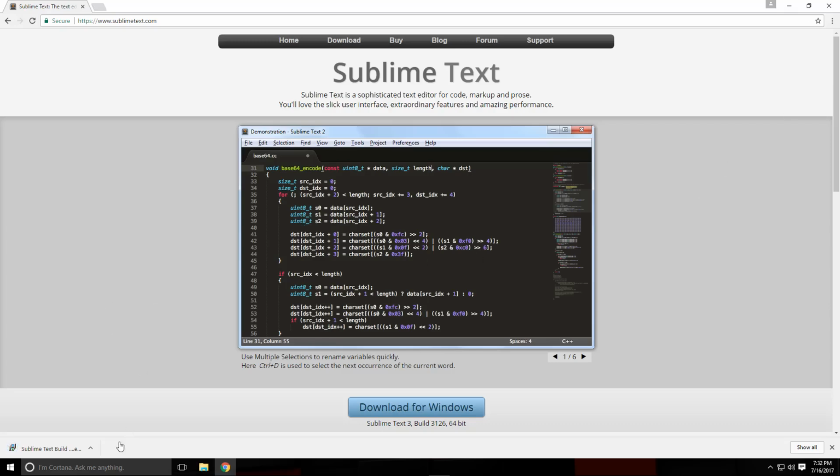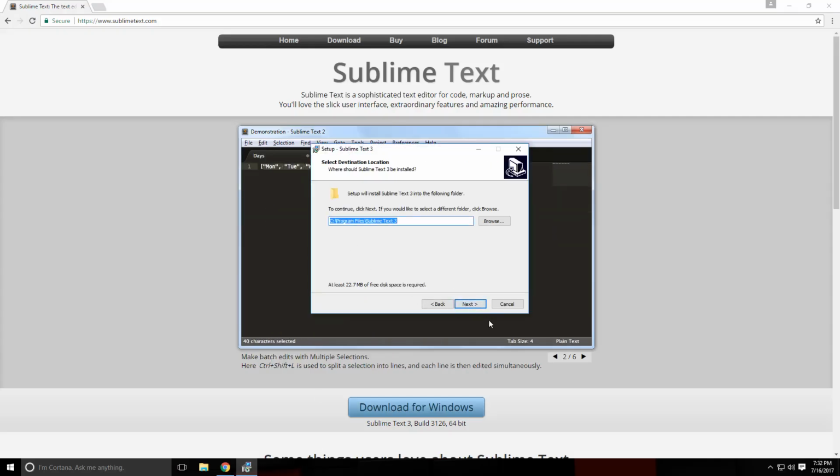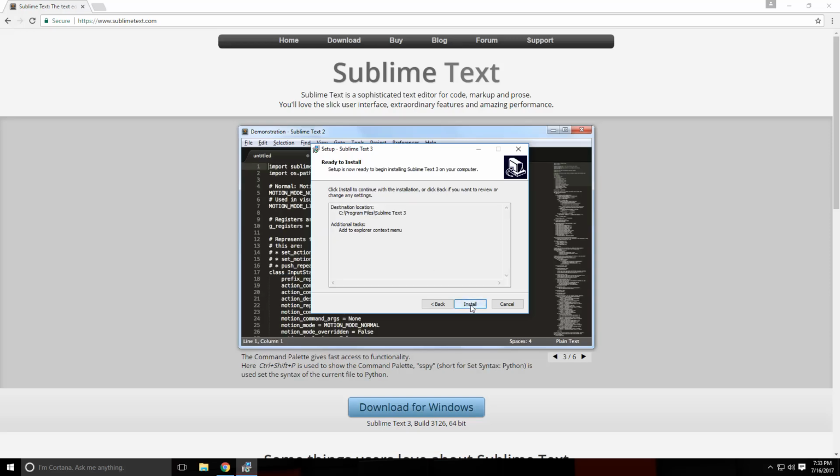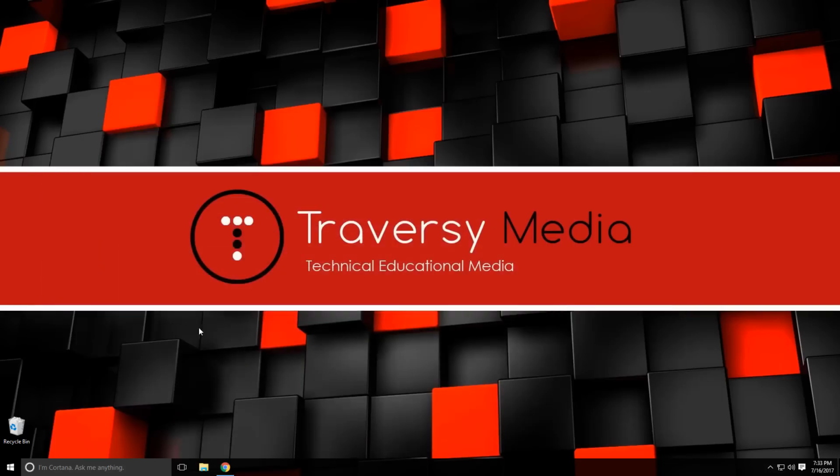All right, so once that's done, we can go ahead and open it. It's just going to be a simple installer for Windows, and of course you can grab this for Mac or Linux. So let's go through this. Default location is fine. I'm going to choose to add it to the Explorer context menu. What that'll do is it'll allow us to right click on an HTML file and say open with Sublime Text. So we definitely want that checked, and then we're just going to install. All right, so it should be all set. Let's click finish. And now we should be able to open it up.